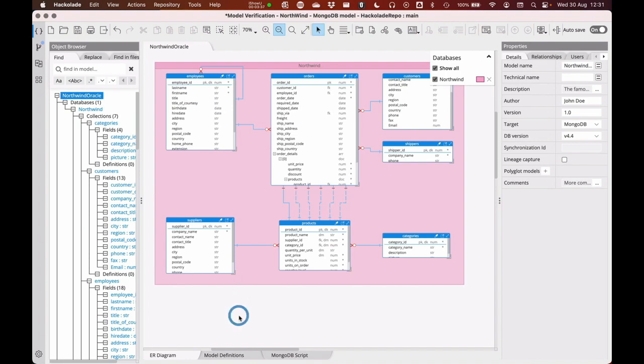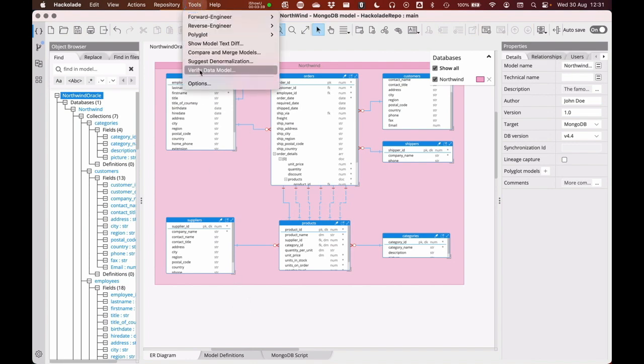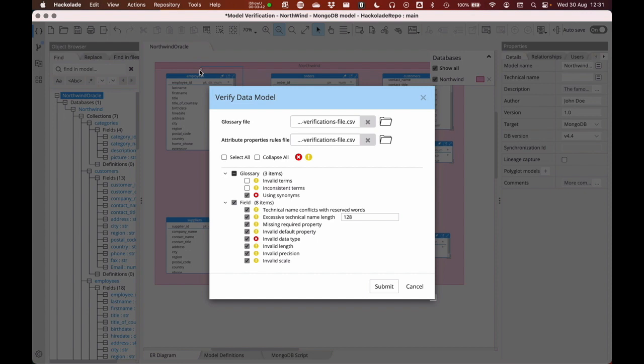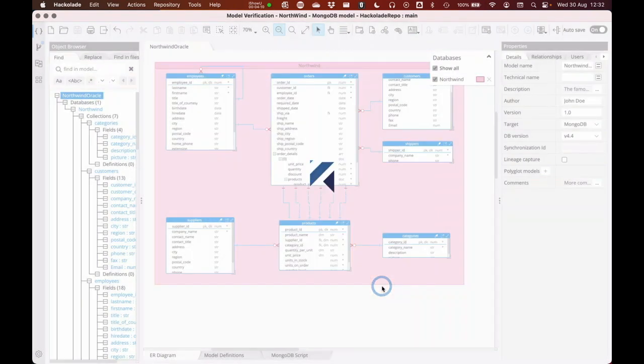What we'll do now is we'll go into tools and say verify the data model. And obviously here the recommendation is that we do this step by step, that we don't do this in one big go, but for example, we create a verification report for the glossary first and then for the fields afterwards. So you can select this really, really easily. Why don't we do the glossary first now? So I'll submit this.